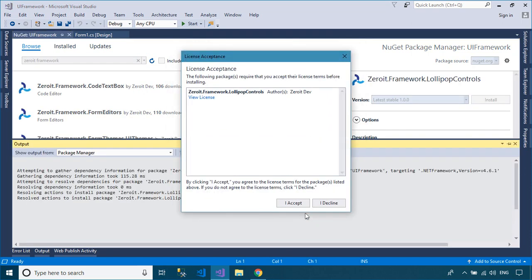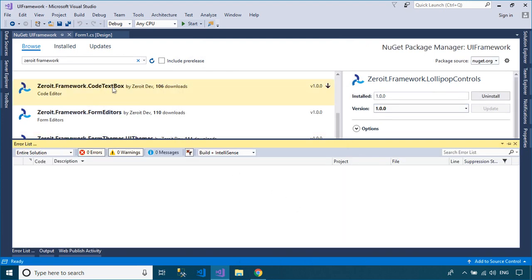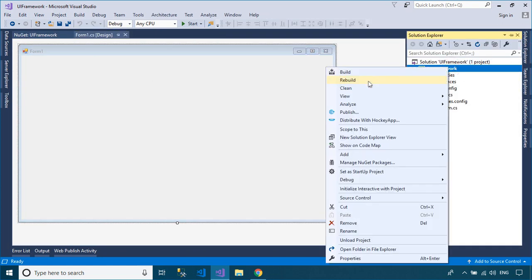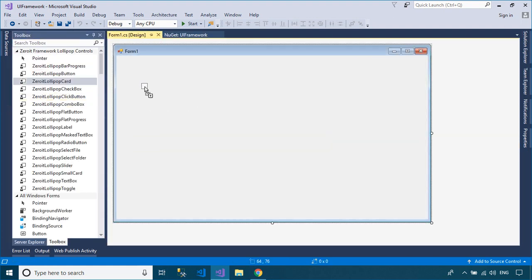This is a library for creating Android Lollipop controls. You can use this library to create material designs. After installing the library, you need to rebuild your project, then you can see the library automatically added to the Visual Studio toolbox.